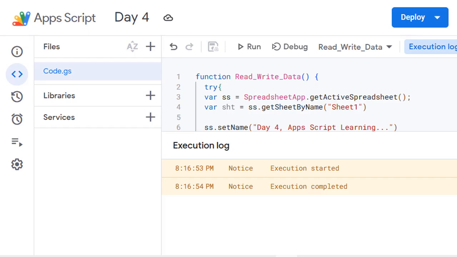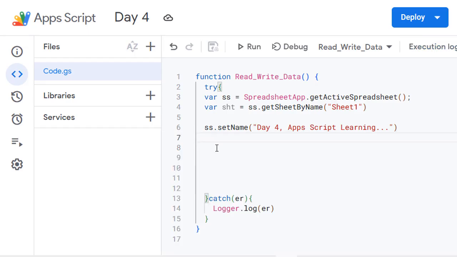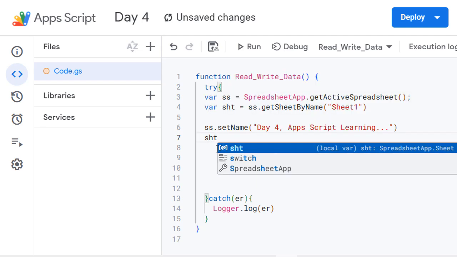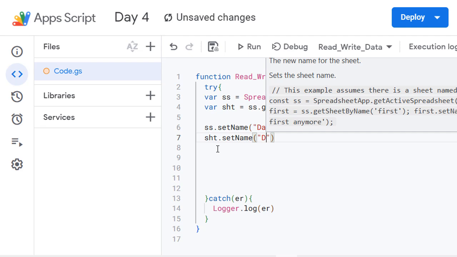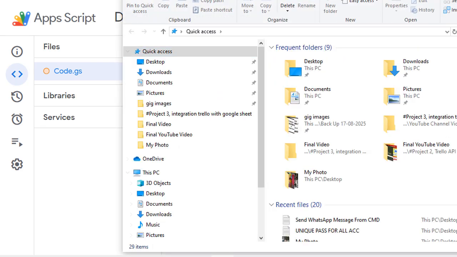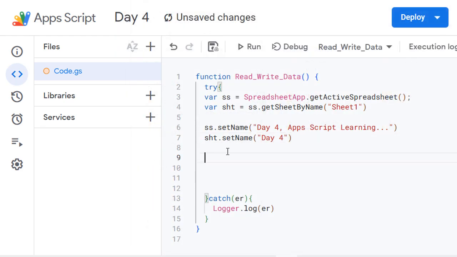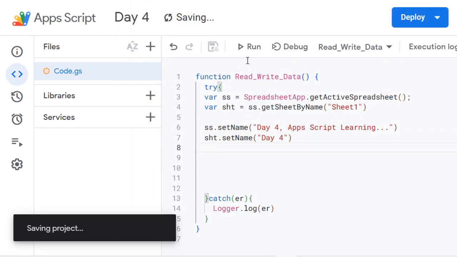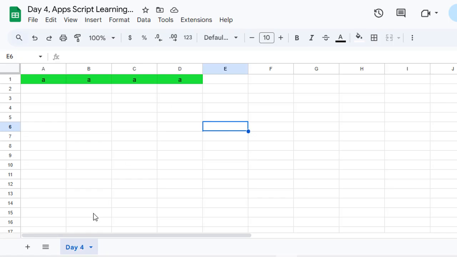Now I want to change this one. For example, I want to write set name day 4. Sorry. Let's save it and run it. Okay, now you can see it just updated. It's now converted to day 4.